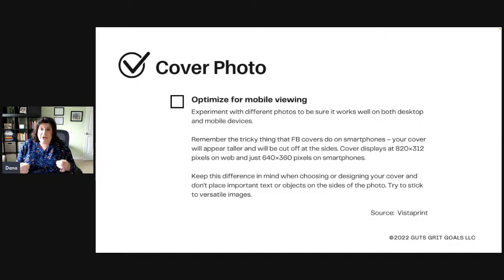Now, most people are seeing your business page likely through a smartphone versus through a website. Now, that might be different because, if someone Googles you, one of the things that will come up is your business page because that's a public profile. So you want to make sure that it is ready for showtime.